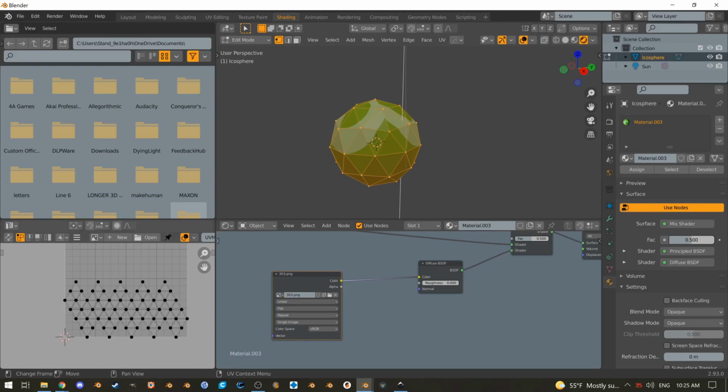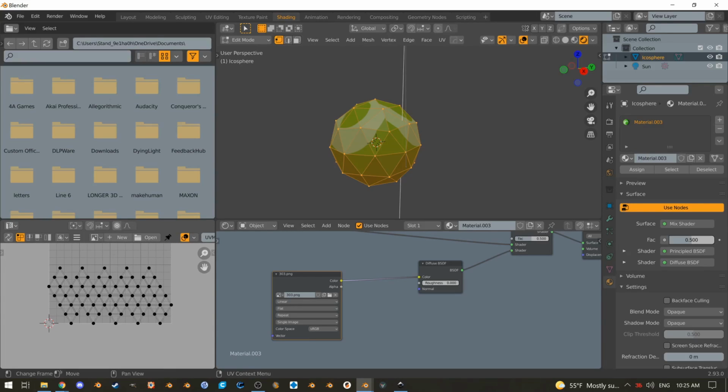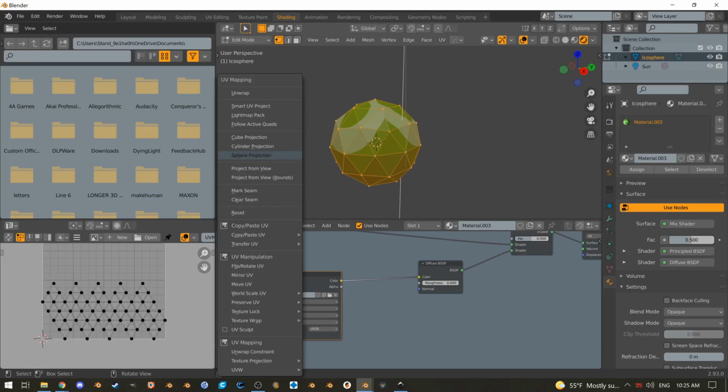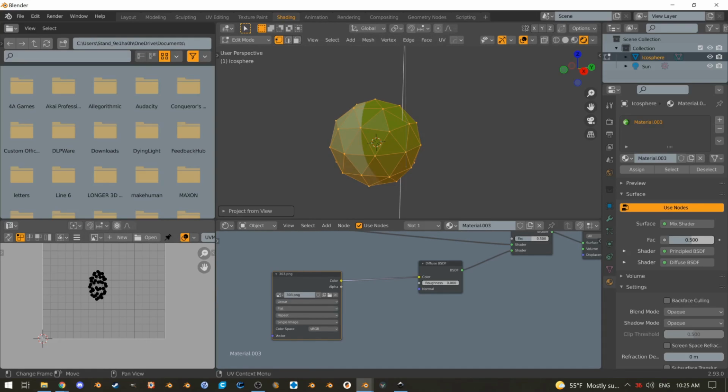But say you want to get the 313 to just show up right there, I can press U and then go project from view. And that just looks really strange, but let's see here. Alright, one other thing. I'm going to go input UV map. And then when you click the UV map, it should.